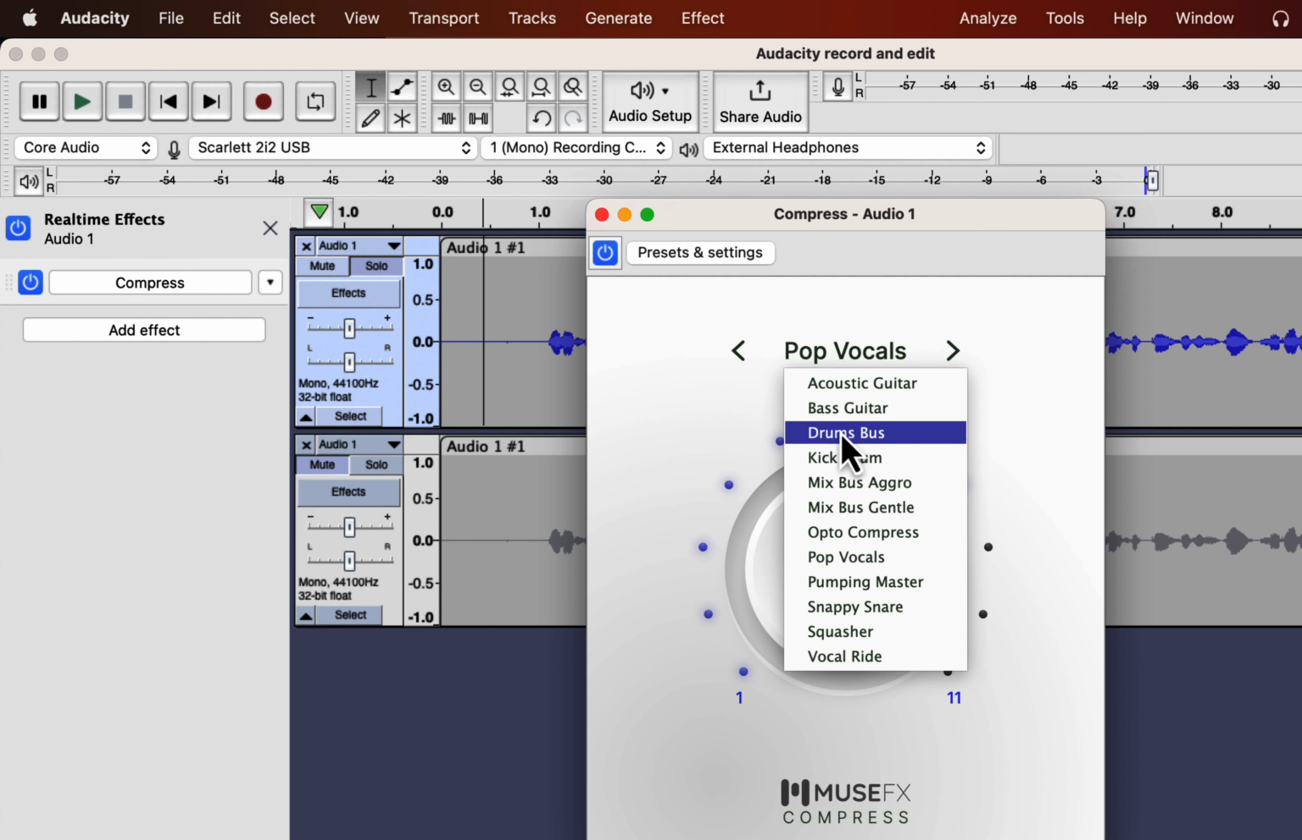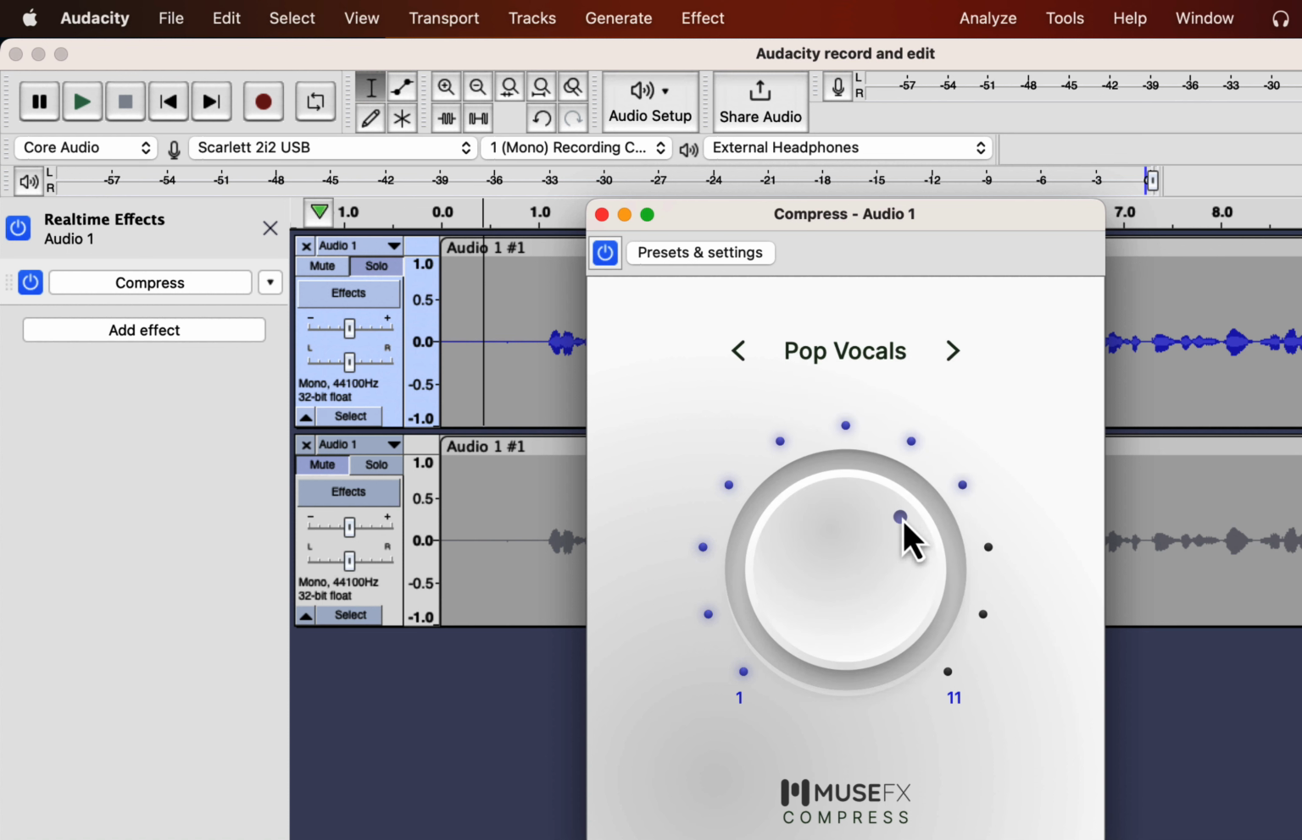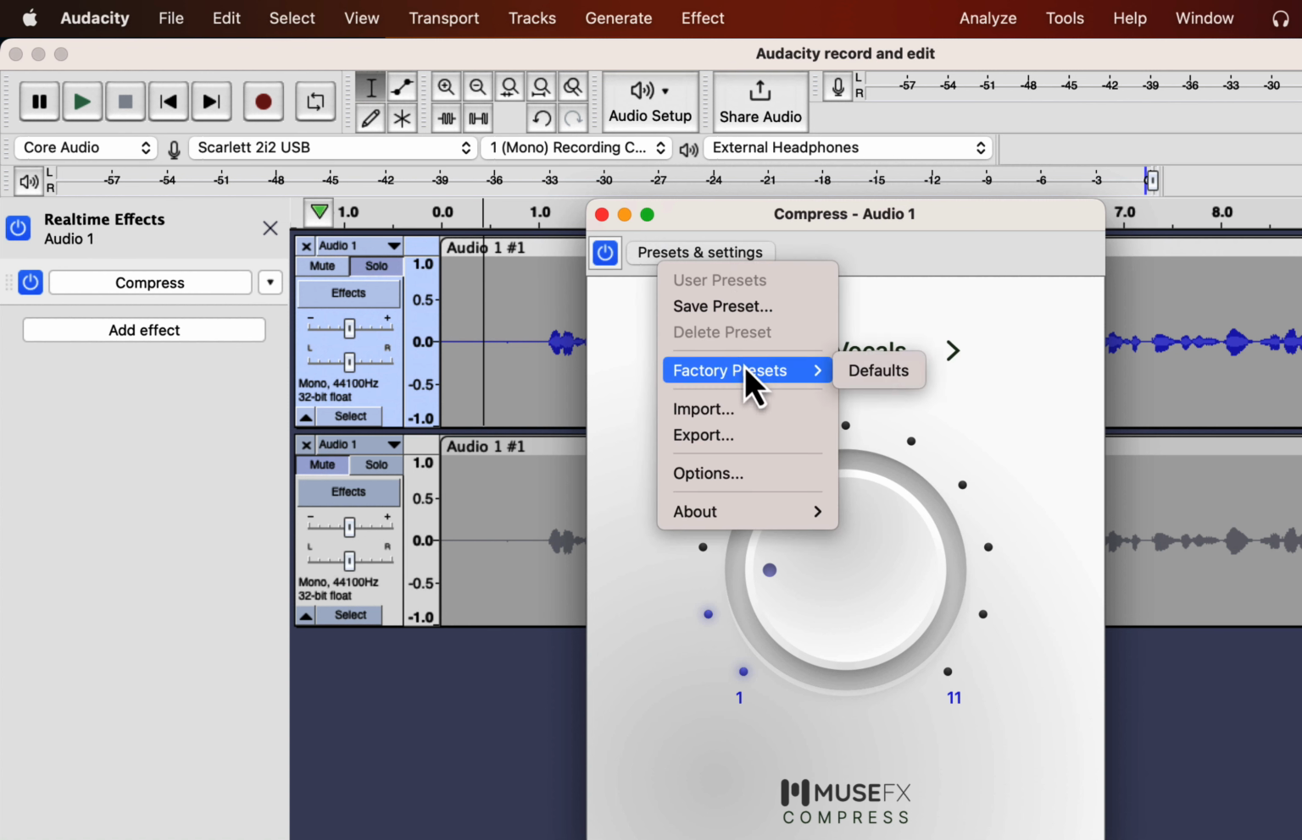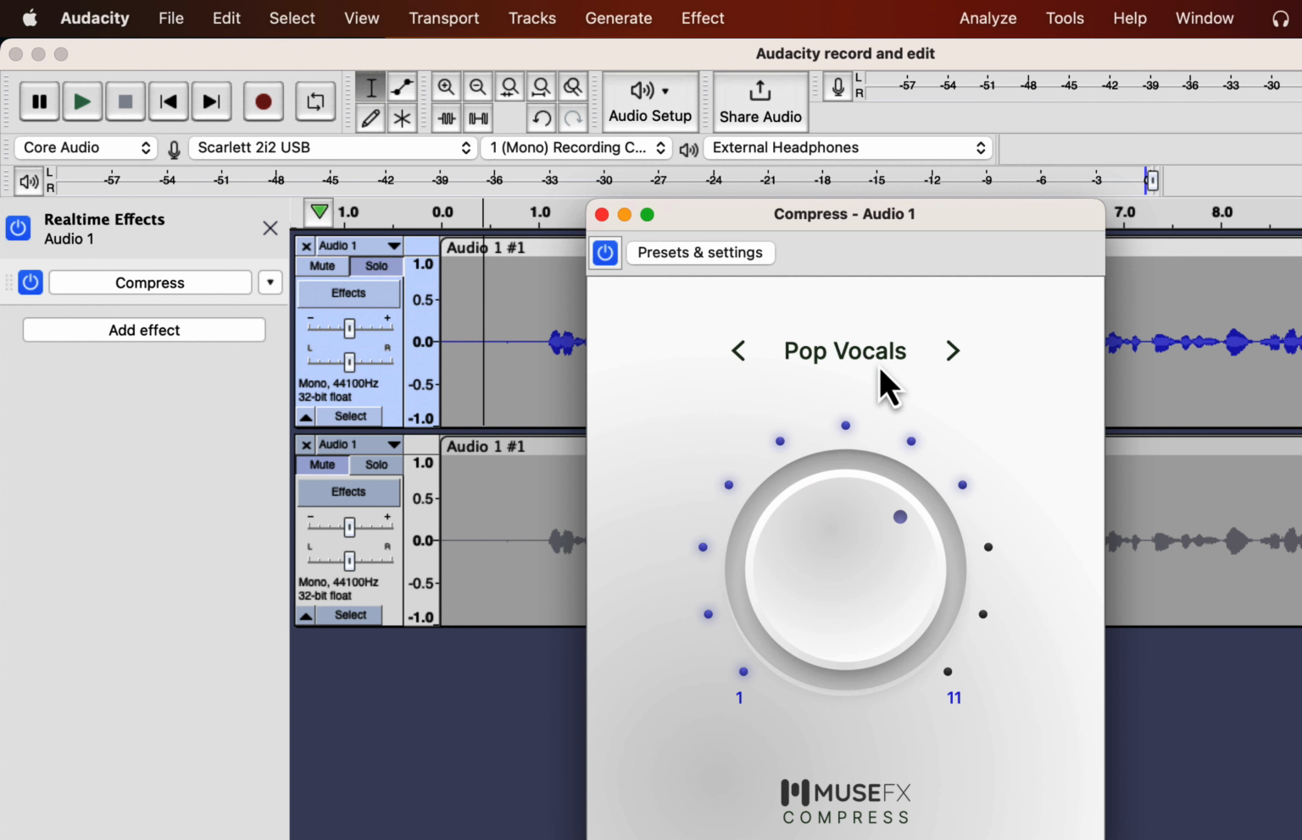You can see a list of compress presets here. You can adjust the knob to set how much of the effect you want. If you feel the effect is doing too much, you decrease the knob. If the effect needs to do more, you increase the knob. You can go back to the defaults from the factory preset. I'll play this audio with the compress effect and try out different presets.